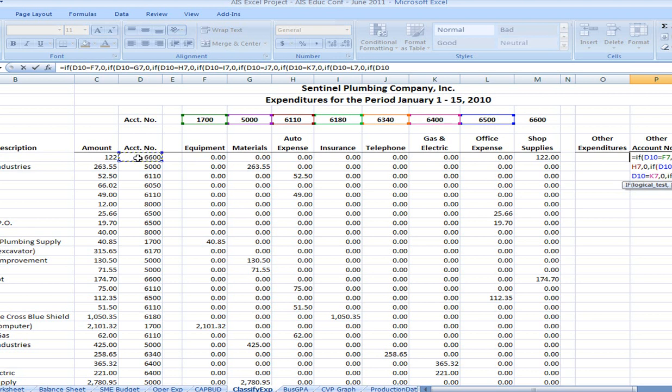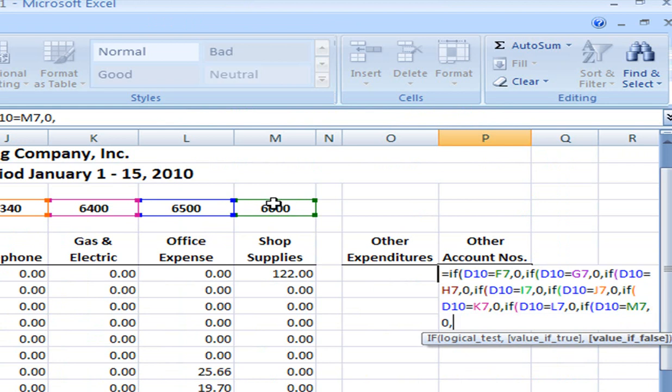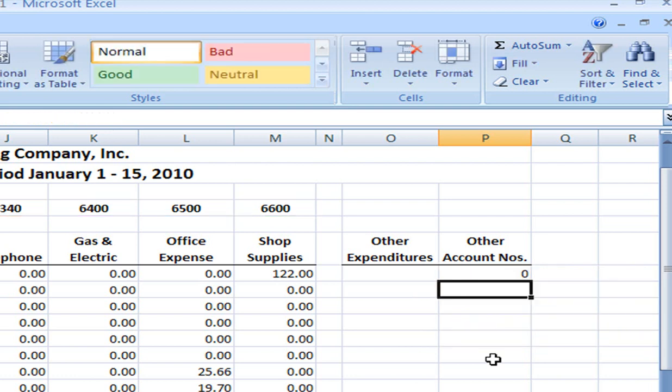Okay, last one. If D10 equals M7, comma, 0, comma. Now we're on the very last statement here, and if the account number has not matched any of the column headings, then we want that account number to go into cell P10. So we're going to use as our final argument D10, and now we close all of the parentheses. And you can see as you type the end parenthesis, they're color-coded with the beginning parentheses, and when we get to the last one, it's black, and we hit enter.